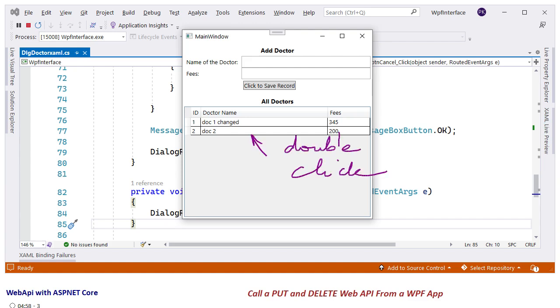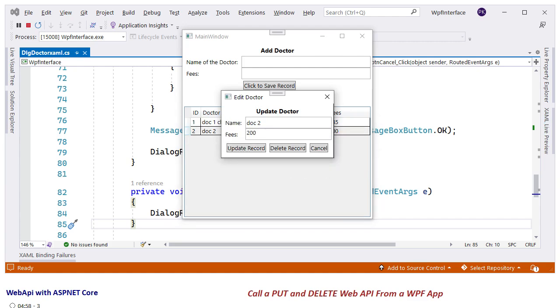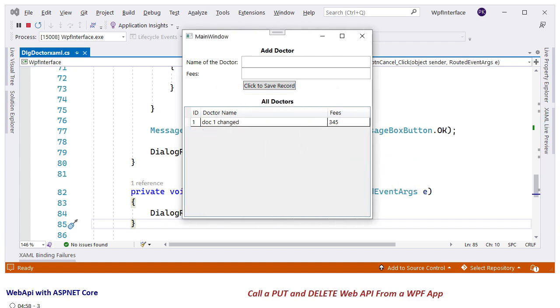Similarly, we can double-click a row to again open the edit dialog box. Click on the delete button. We verify that the record gets removed from the data grid. Thus, we have successfully tested the put and delete web API.